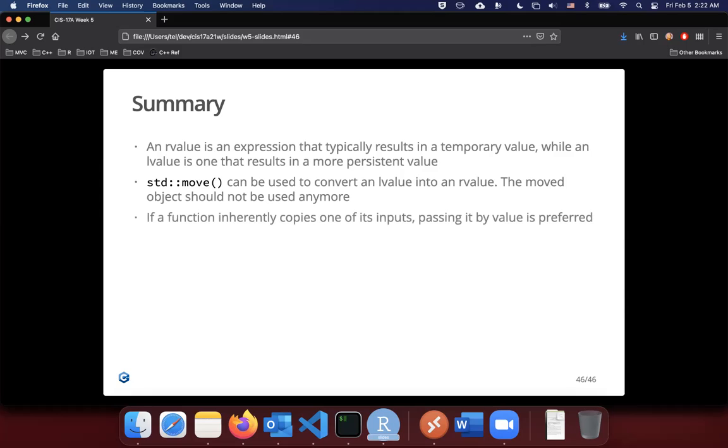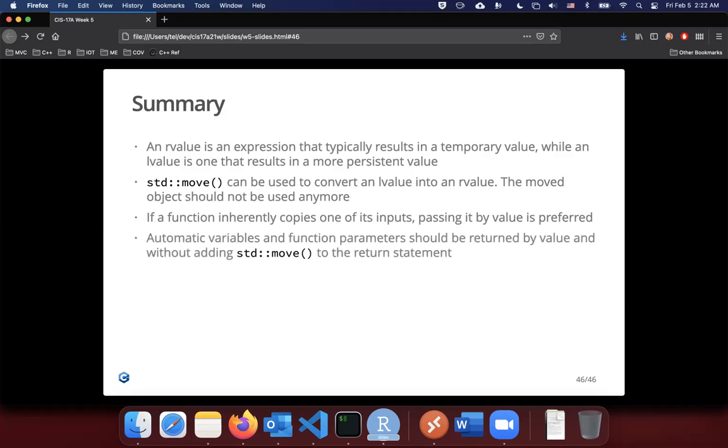If a function inherently copies one of its inputs, then you can just pass that by value. In that case, you don't need to have two versions, one that takes the L value reference and the other that takes the R value reference. Automatic variables and function parameters should be returned by value. And remember, don't use the move function there because that's redundant. Secondly, when you do use that, you're preventing the compiler from optimizing it. Remember the copy elision.